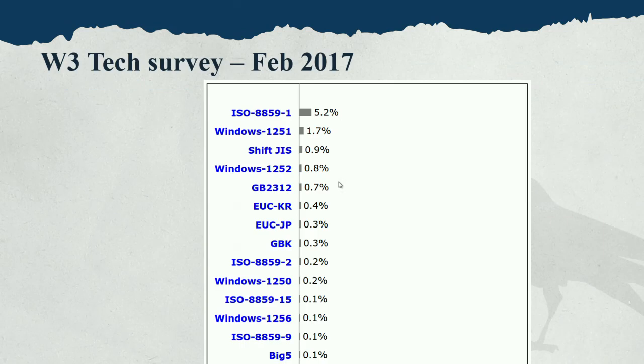So this still exists on the web. The ISO 8859 one is almost the same as before. This is the second most used. 5% of the web runs that. And then we have the other ones. Shift-JIS is the Japanese one. And then we have Russian, Cyrillic, Hebrew.